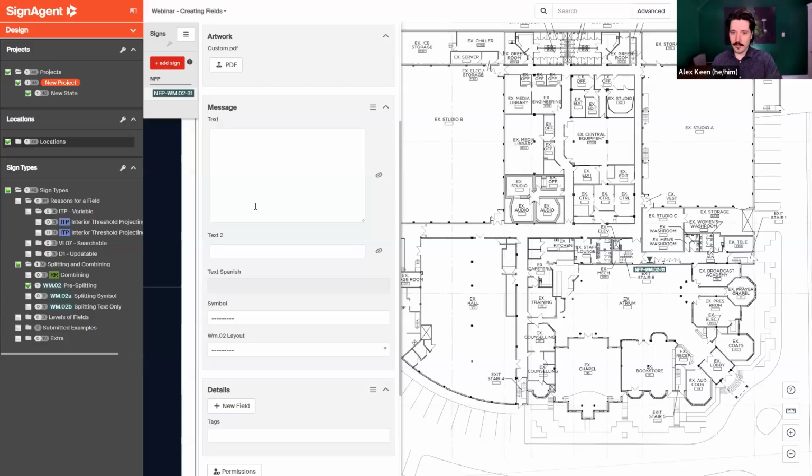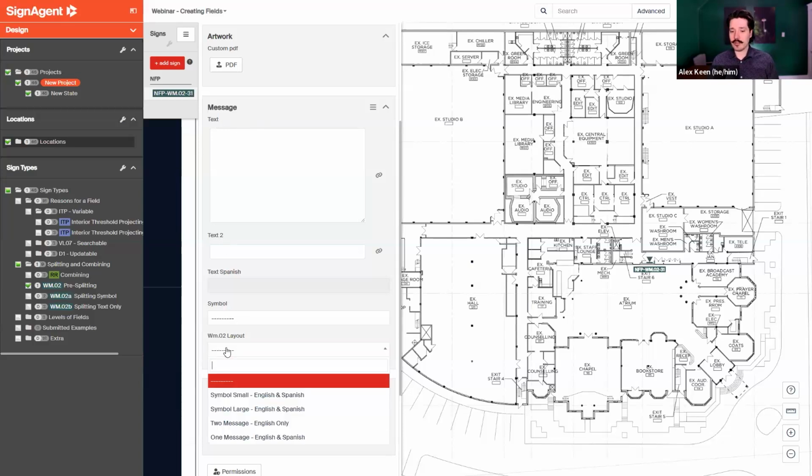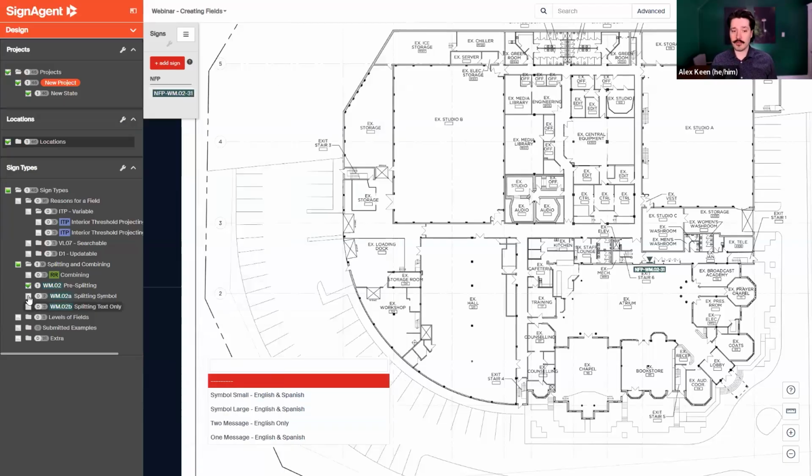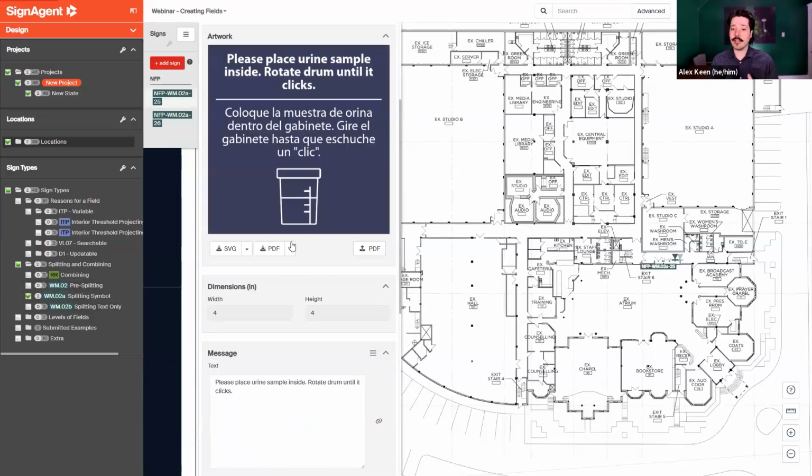So coming back to this again, we have these fields. We have text, text 2, text Spanish, symbol, and layout. And there are 4 different layouts here of what we might want to be working with. And so this is fine. This will absolutely cover a wide standard, but it is an option to think about splitting it to make things easier for ourselves. So let's look at text or just the symbol.